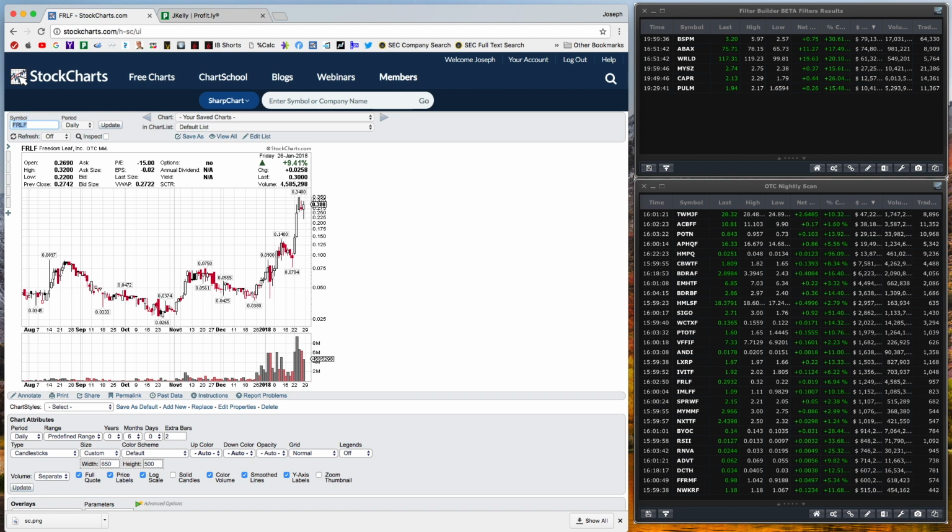FRLF, I love this chart. And this is a top potential breakout play for me above 34.8. So I hope you see that level up there at the right side, on the top right here. So I would save that one and I'd add it to the watch list.